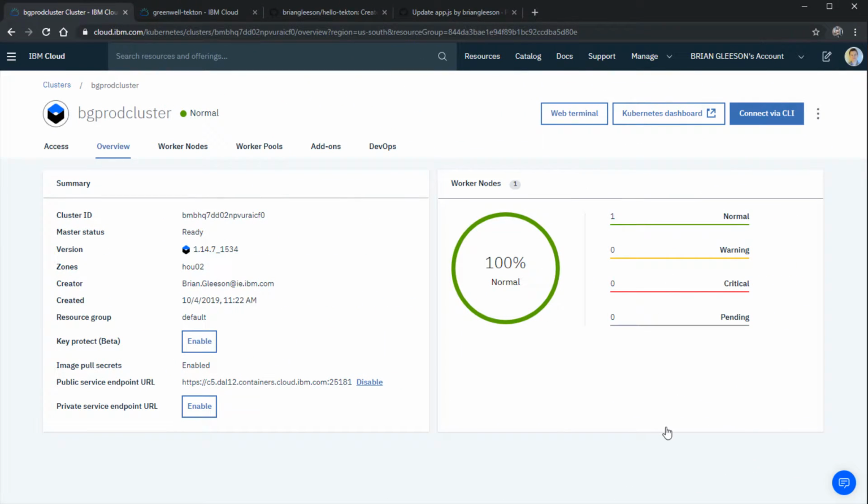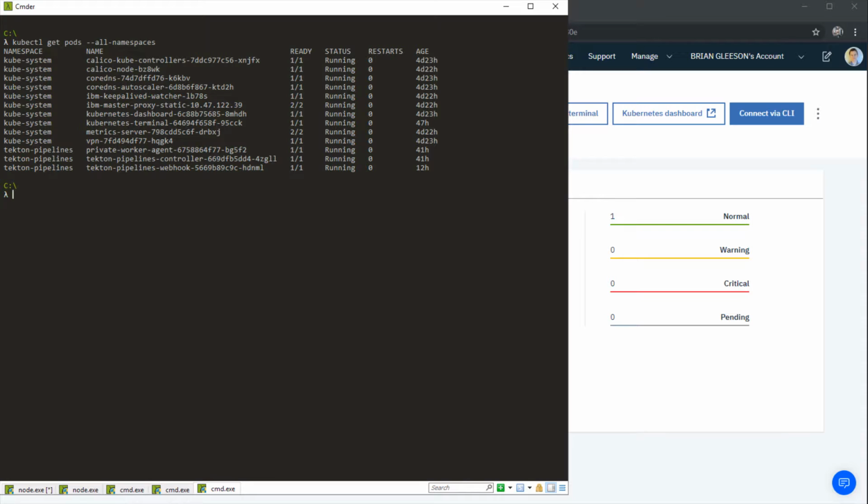As Tekton pipelines are built to run on Kubernetes, you will need your own Kubernetes cluster. In this video, we're using an instance of IKS on IBM Cloud, as you can see on the screen here. And I am already logged in and ready to access the cluster via kubectl on the command line.